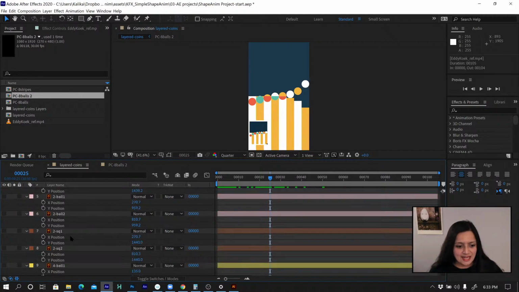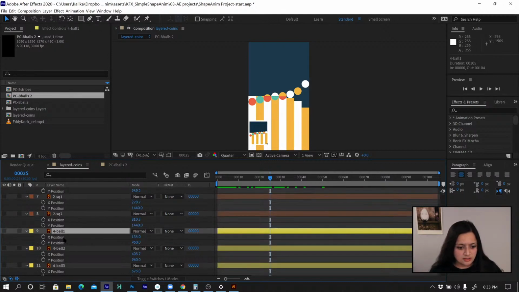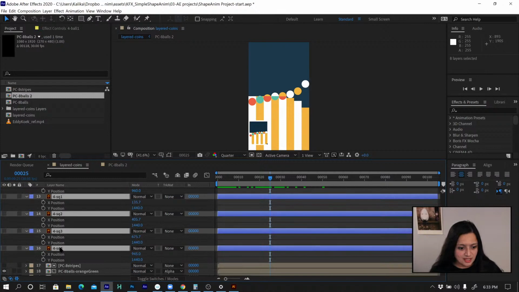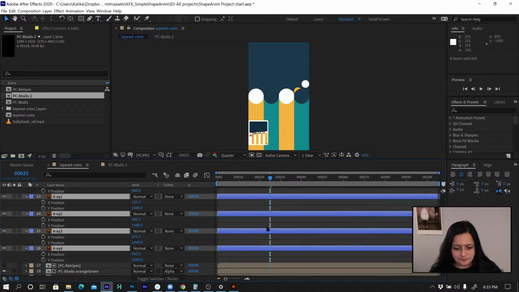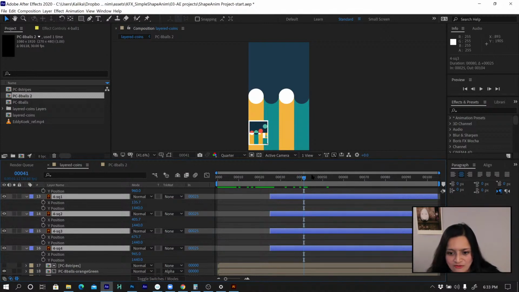So I'm going to take my 4 balls and my 4 stripes and turn on their visibility. I'm going to start them at this point in time. I can just shorten their layers up like so. And I'm going to move my playhead forward to the point where that first ball hits the middle. Okay?